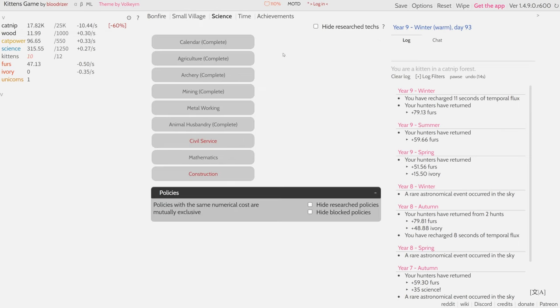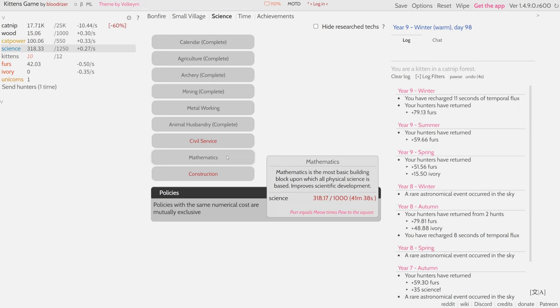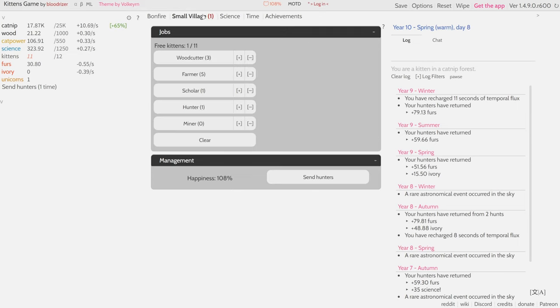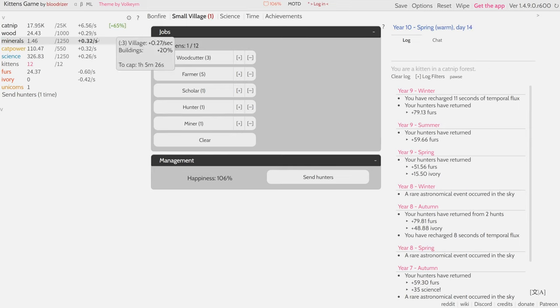While we're waiting, I want to see what would be the best for science. Metal working, so that would give us a smelter, and mathematics. I don't remember exactly, but I think the benefits are going to come a little bit later. So I think I'm going to stick with metal working. That would be 35 minutes to wait. Hey, another kitten. You are going to become a miner now. Great, we have minerals and 1 hour to cup.